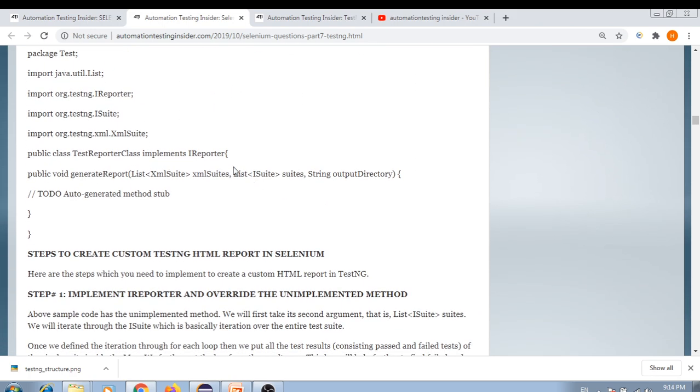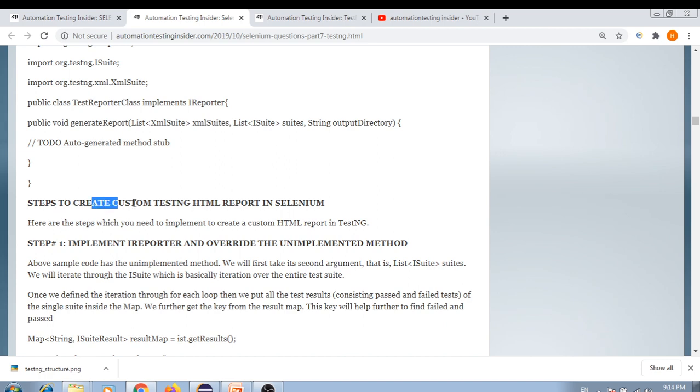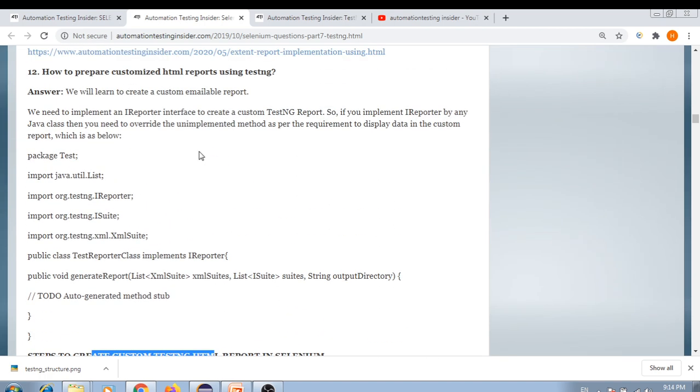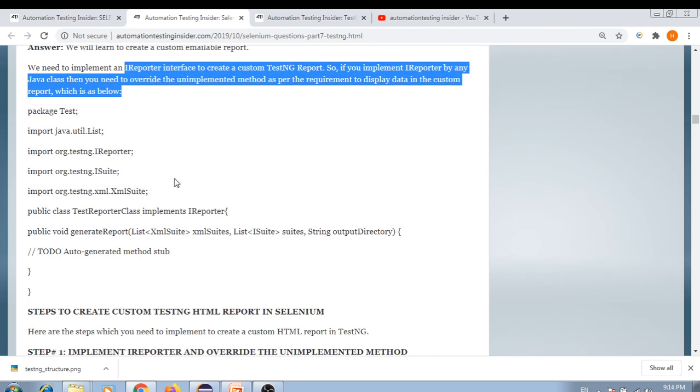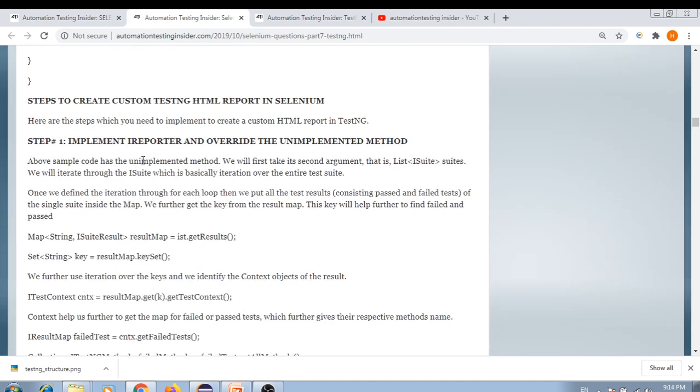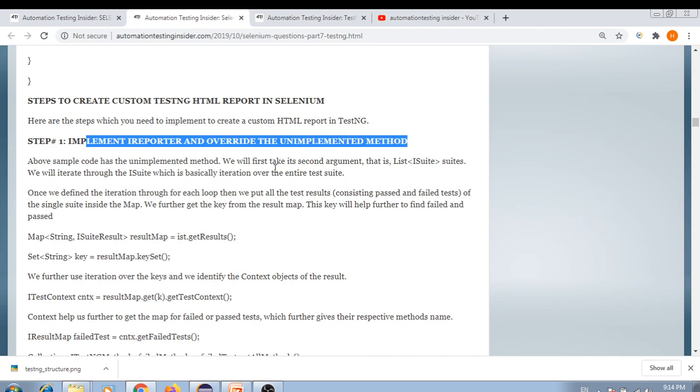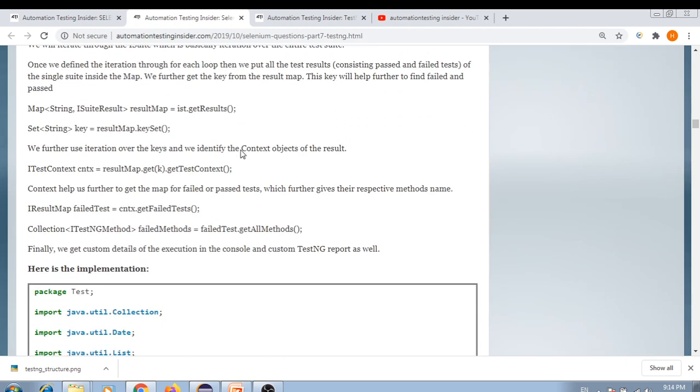This is how you can do that, with the steps to create the custom TestNG HTML report in Selenium. But generally nowadays we are using Extent Report and Allure Report. Still, if you want to customize the report, you can go through all the things which I have written over here. The steps are clearly written. The first step is to implement IReporter and override the unimplemented methods. There are different methods inside this IReporter interface.